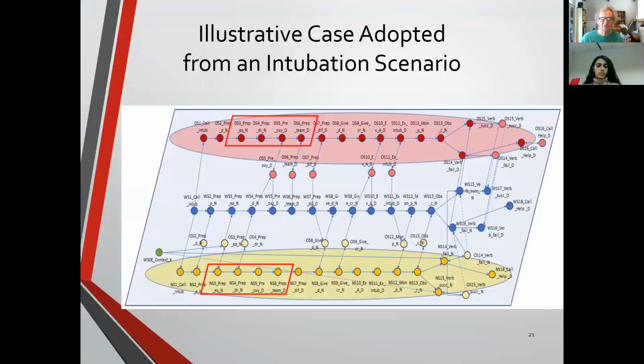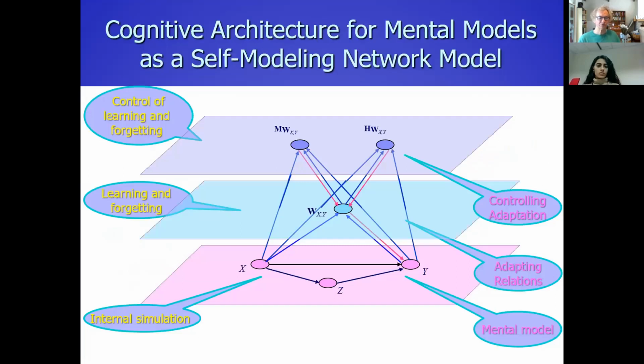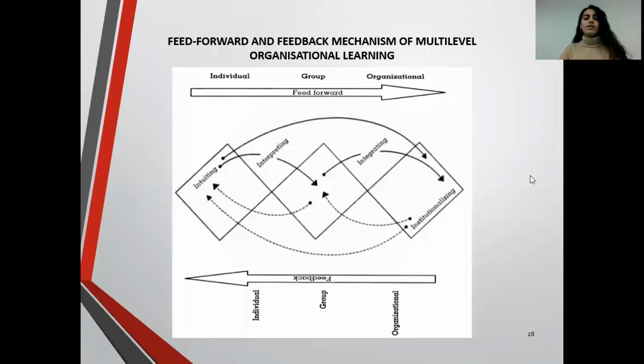So this is a good moment to shift to the real cases that Gülay will describe. Thanks, Jan. Hi, I'm Gülay, and I will try to give some concrete examples of our work.